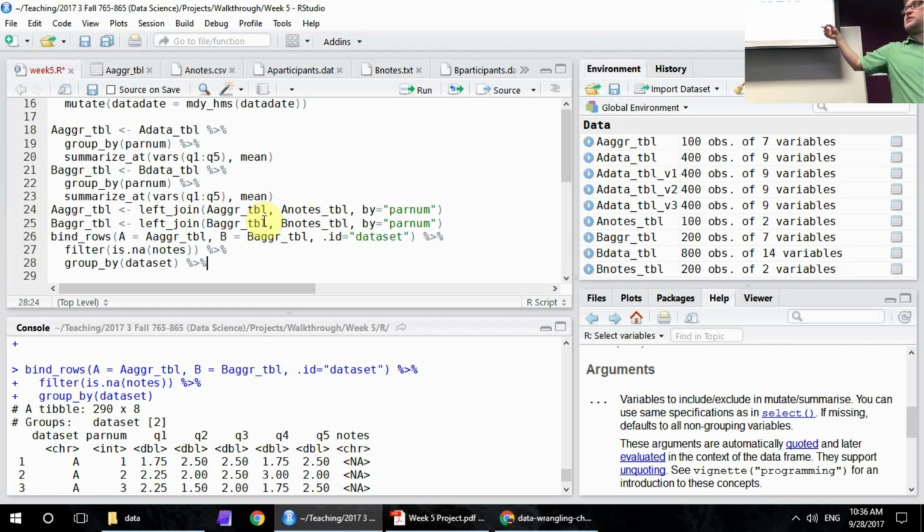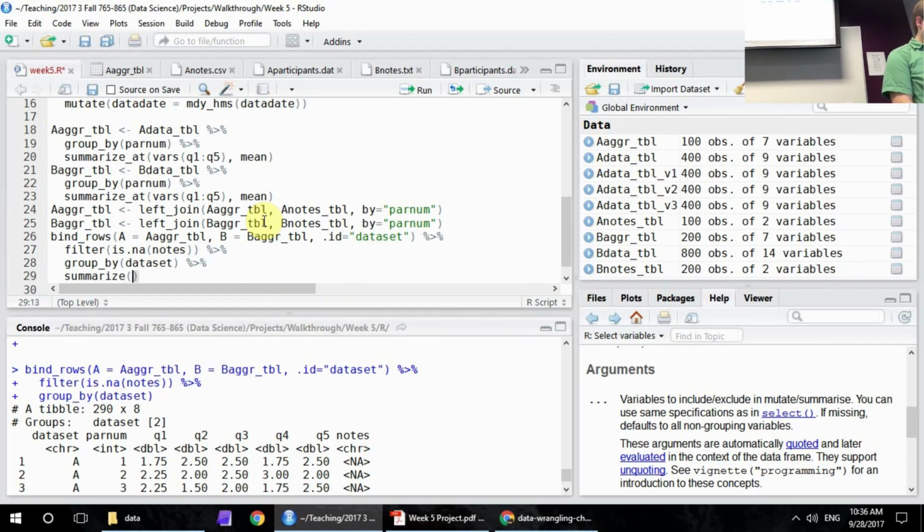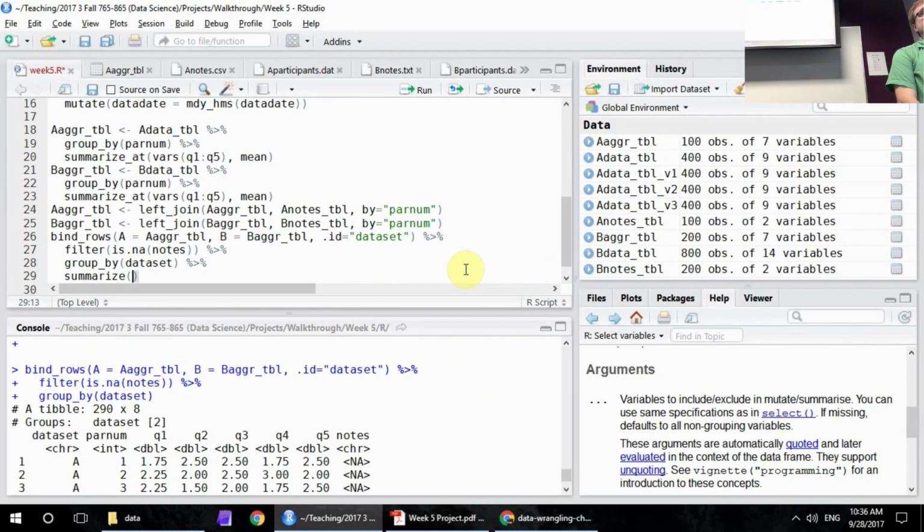Remember that grouping is really majorly for what? Summarize. So we're going to pipe in our next summarize. And our report final Ns split by data file source as a tibble. So we've already got the as a tibble taken care of because we're displaying to the console. And we're operating entirely within pipes, so it's already automatically a tibble. We need to report final Ns, though. How do we do that?